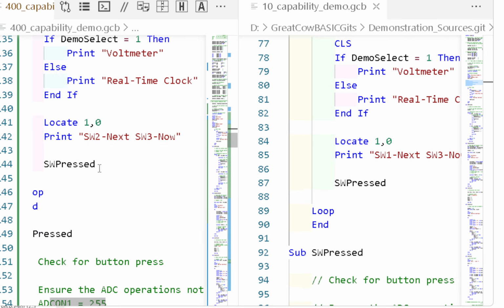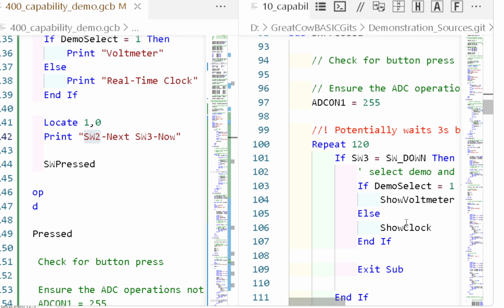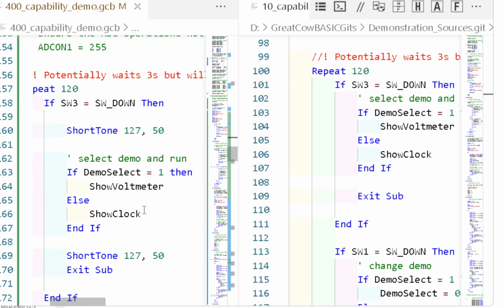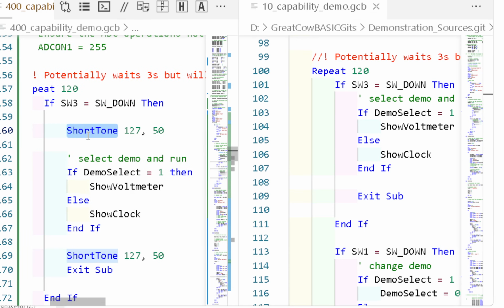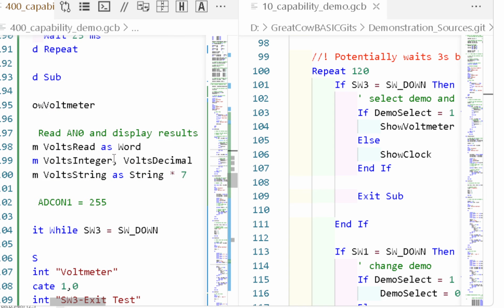Voltmeter, real-time clock. Press some buttons. I got S2 where it was S1 on the other demo. Never mind. Buttons pressed. I added in the beep. So it goes beep. So that's the same here. Short tone. I added it on here. So it goes beep. Same switches. Voltmeter.